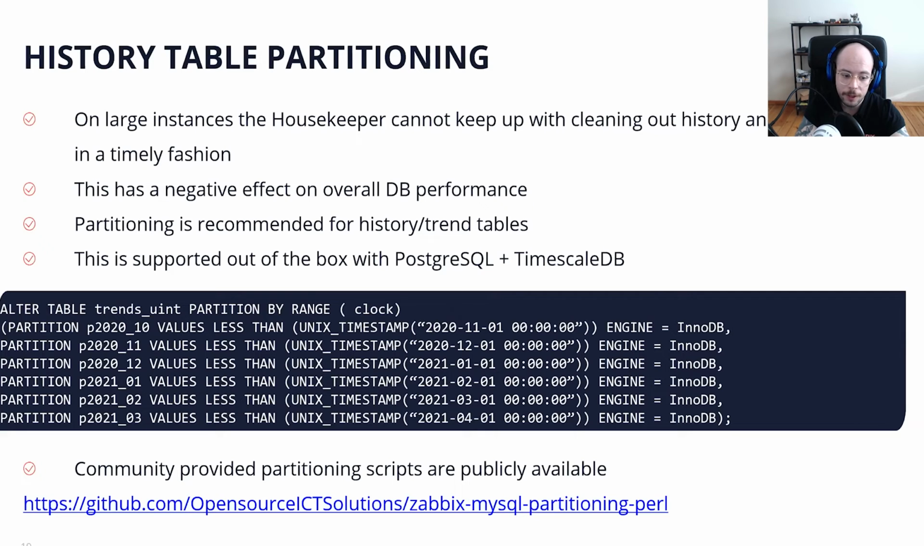So if you wish, you can open this here, a GitHub page with the partitioning script, and look at our blog posts. And the community member there describes how to set it up. One of the many partitioning scripts. You can always create your own, but ideally be aware of what you're doing and how things should be partitioned. We are partitioning only history and trend tables.